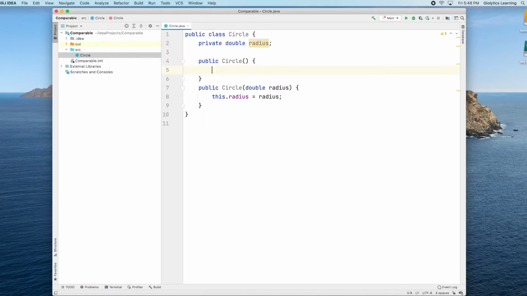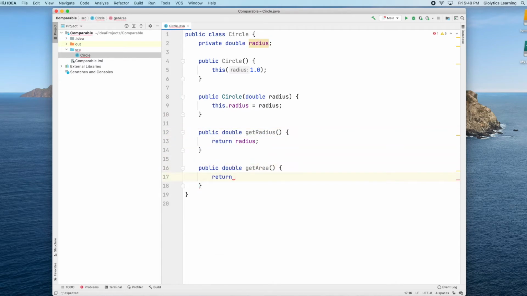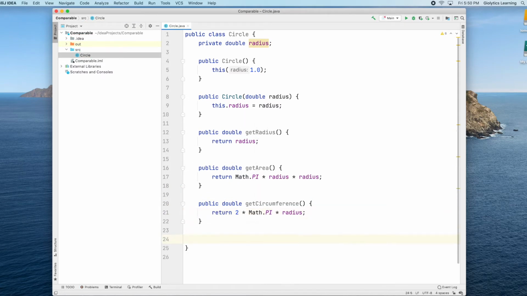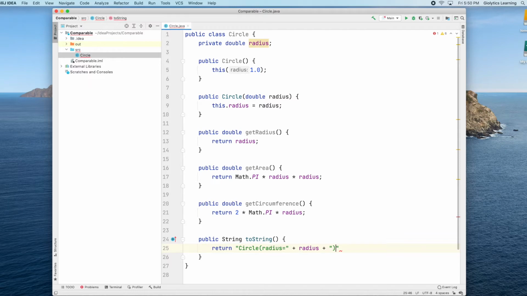In programming, it's always a good idea to avoid duplication and keep your code concise. Now let's create some getter methods that return the radius, area, and circumference of a circle. We also need to override the toString method to get a meaningful representation of a circle object, which is useful in testing and debugging.